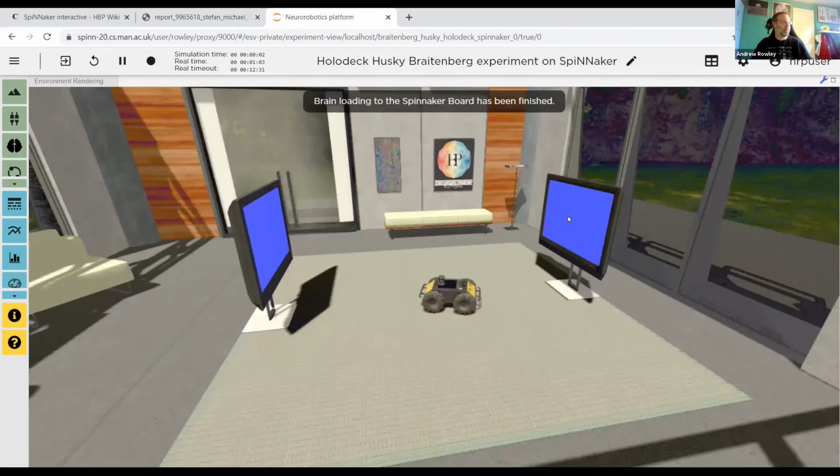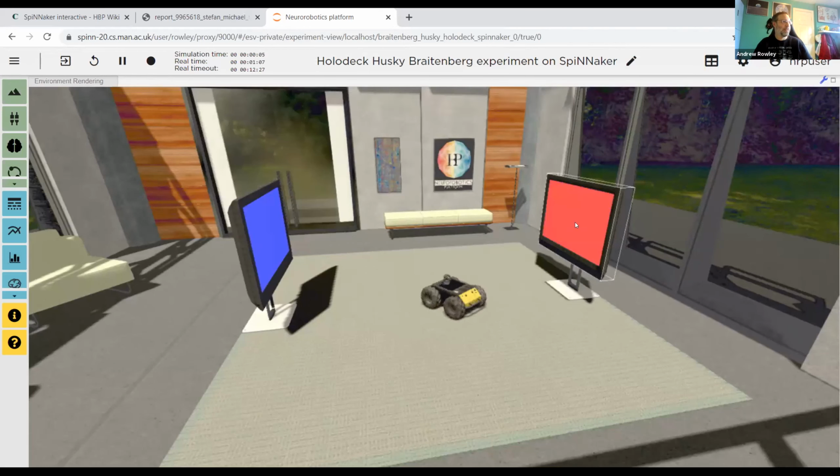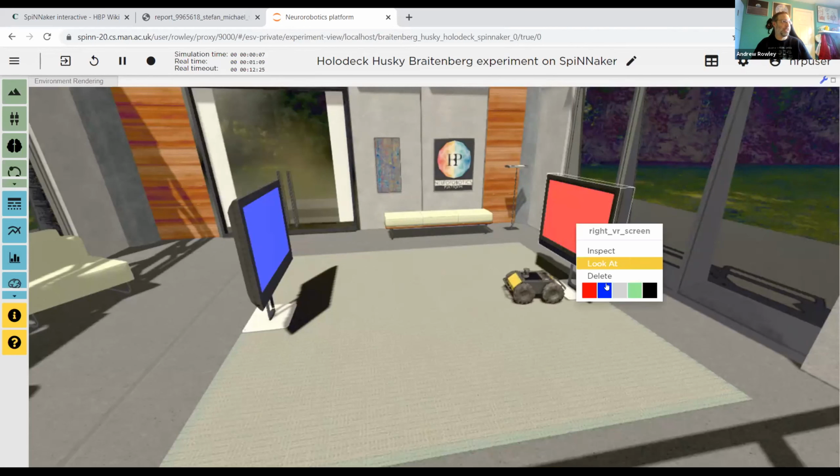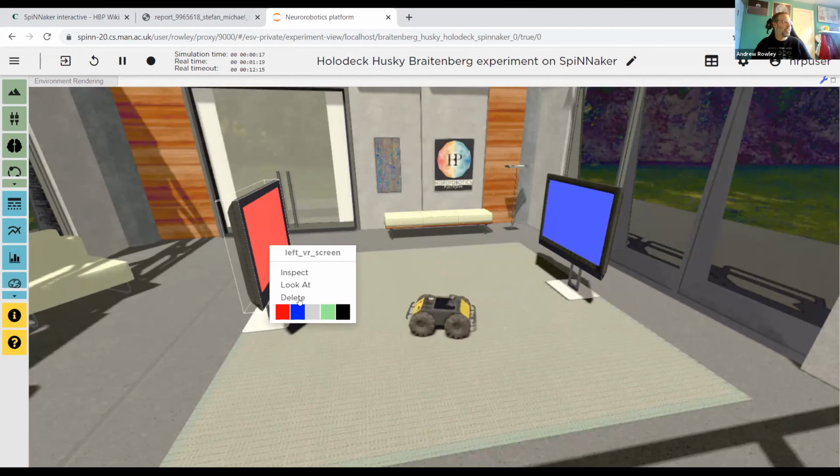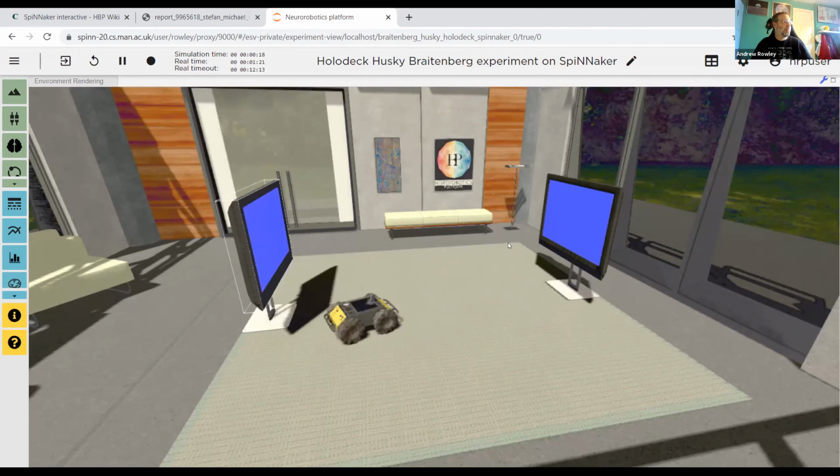There we go. The robot is spinning around. If we turn one of these screens red, when the robot finally faces it, it'll start moving towards it. And if we turn it blue, it starts spinning again, or it tries to. It's gotten stuck. Yeah, it's spinning again. And then if I turn this screen red, it says, oh, okay, there's some red over there. It starts looking at that. If I turn it blue, then it starts spinning again. So there we go. We've got the robot example as well, linking into SpiNNaker.